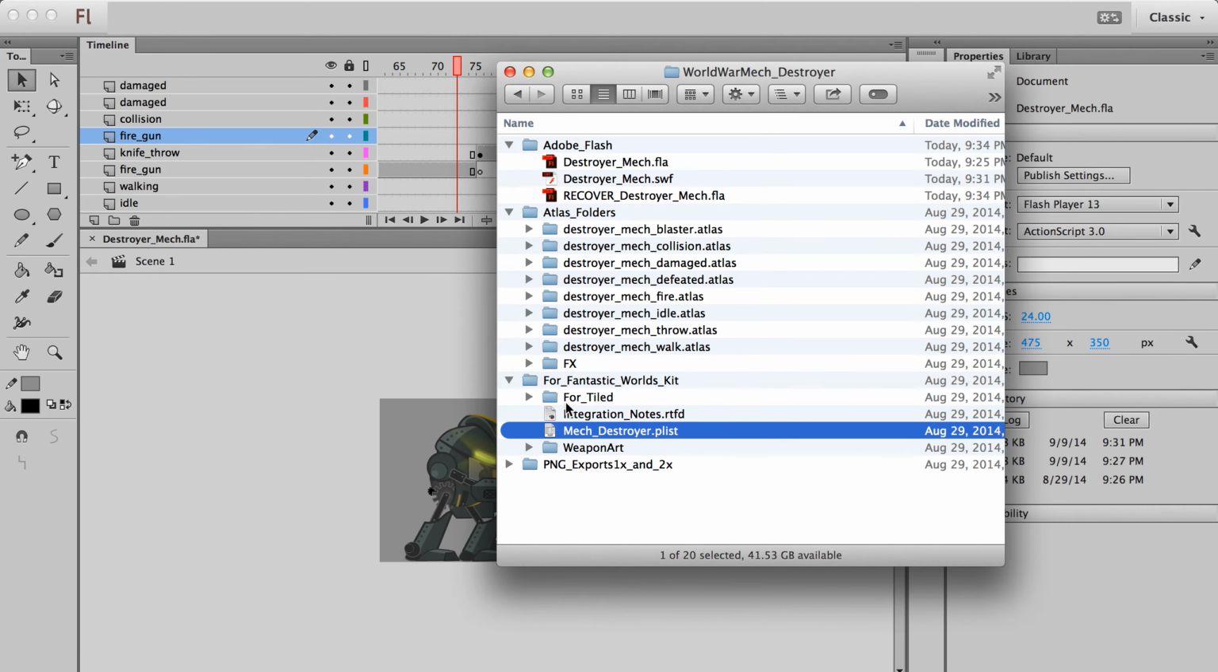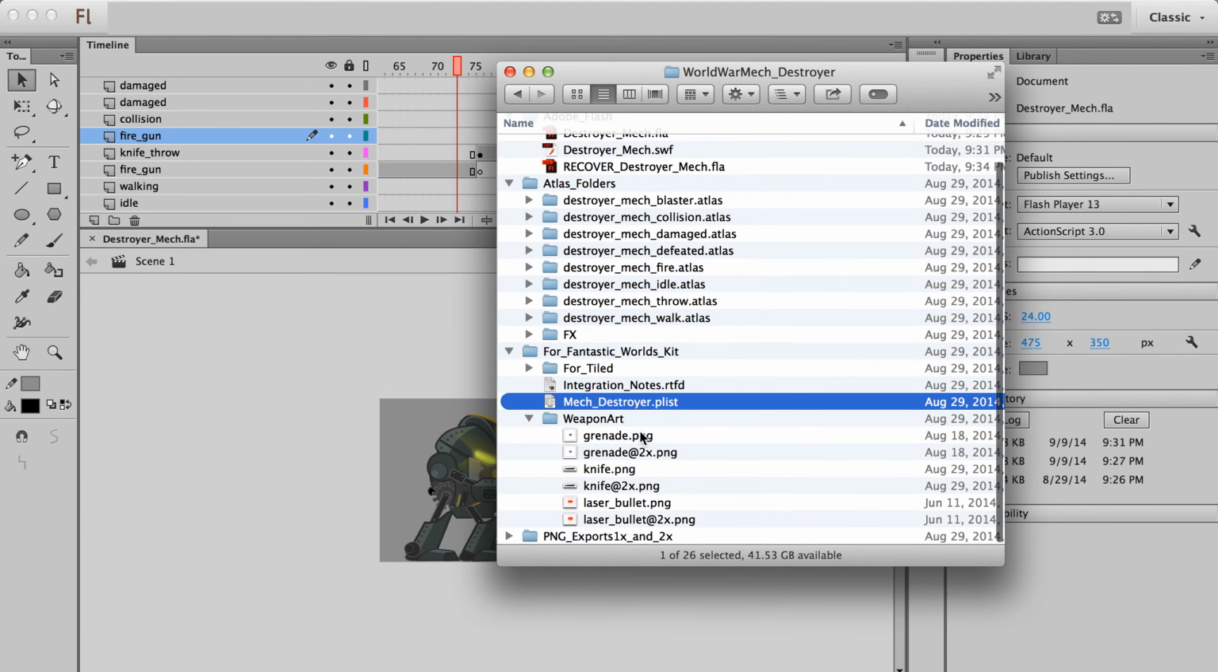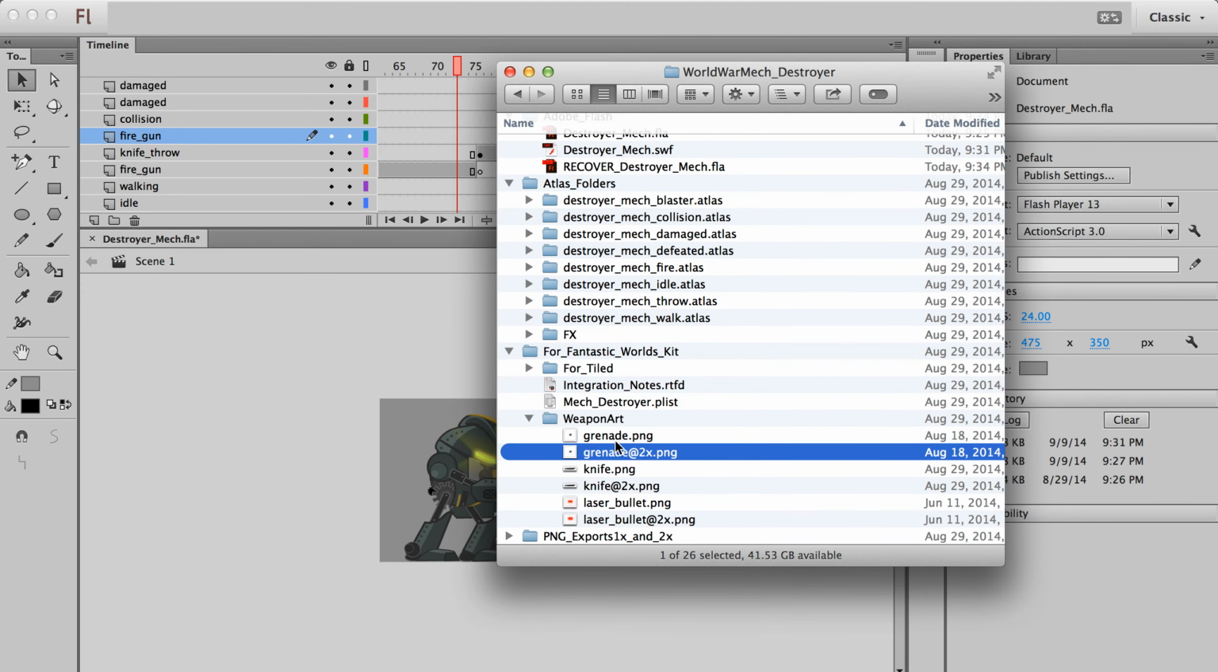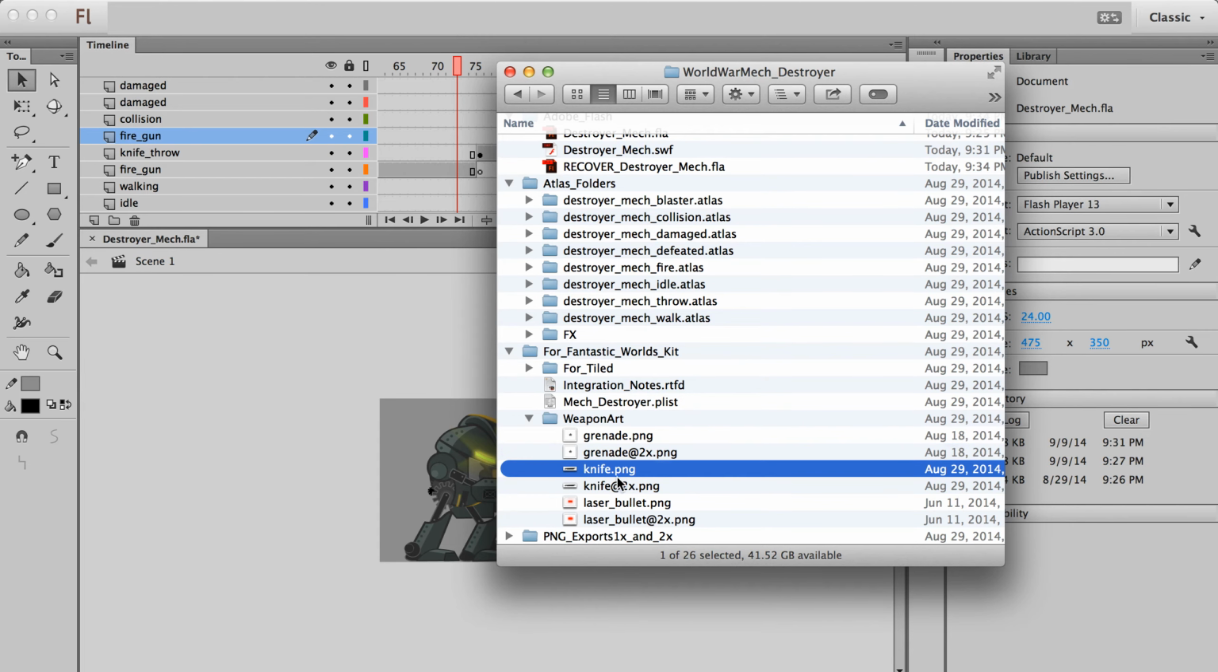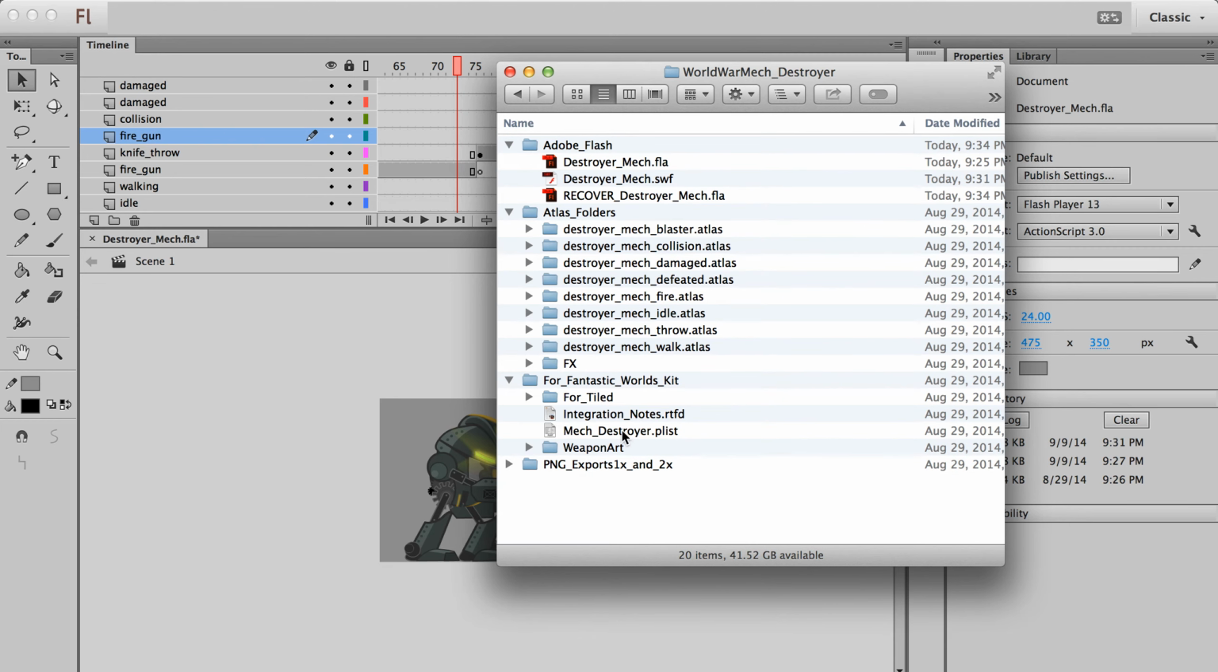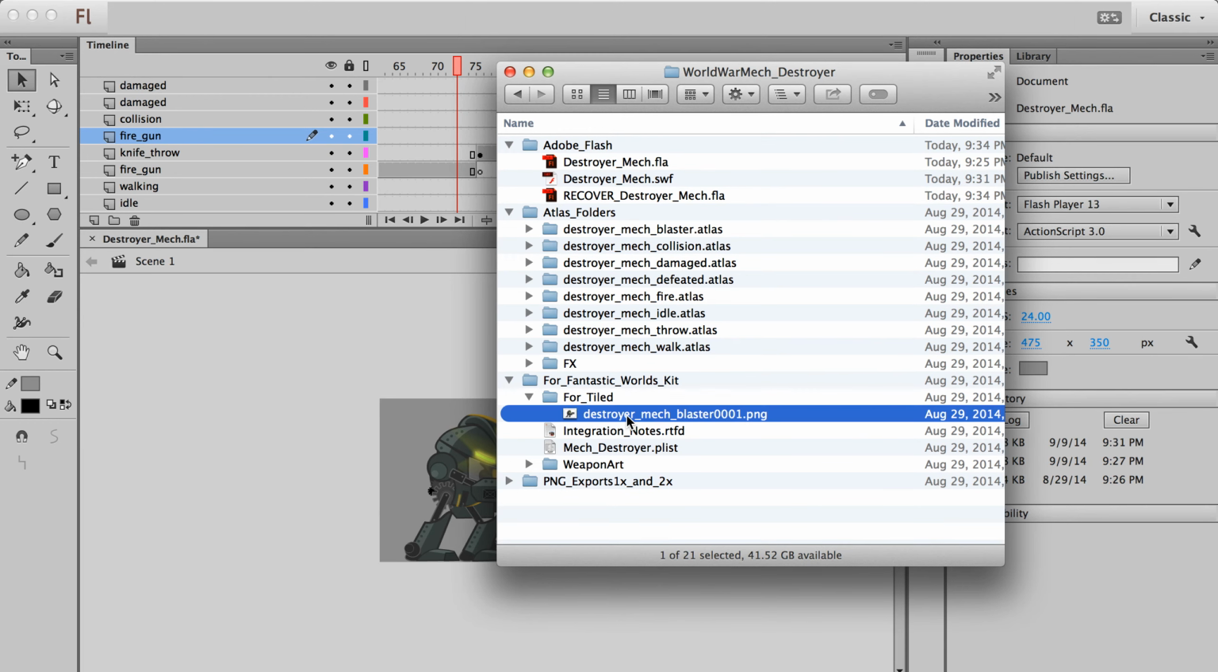And then there's some other files inside of here, some of the weapon art. The grenade images already come included with the kit, but you might want to import in this knife and the laser bullet one, and/or use your own, of course. And then we've got just a simple standard definition frame for tile that we're going to use just for layout purposes only, when we open up the .tmx file to basically just position the mech on the stage there.